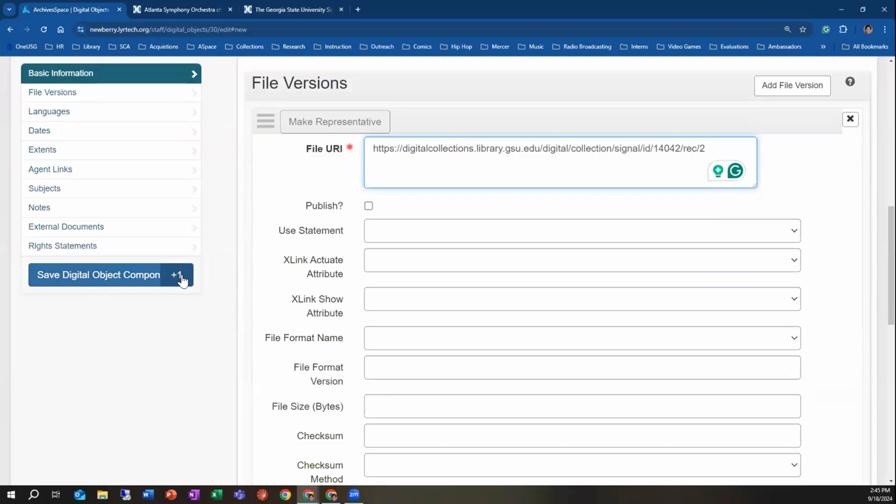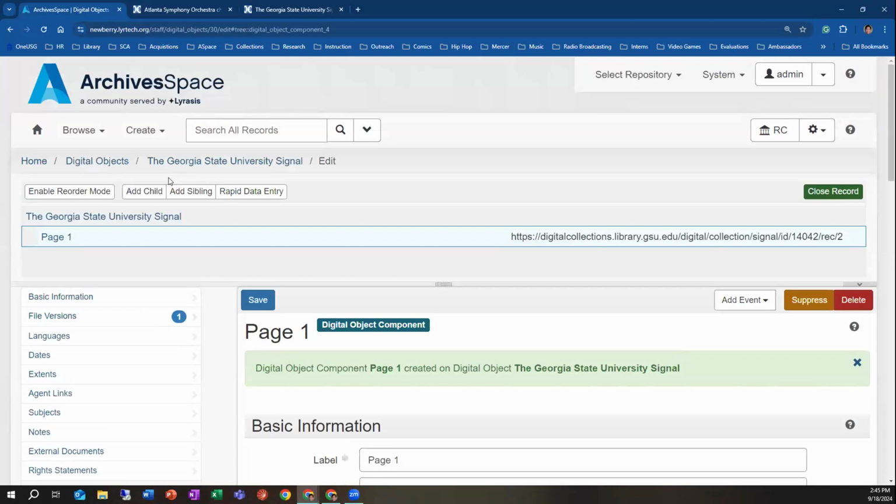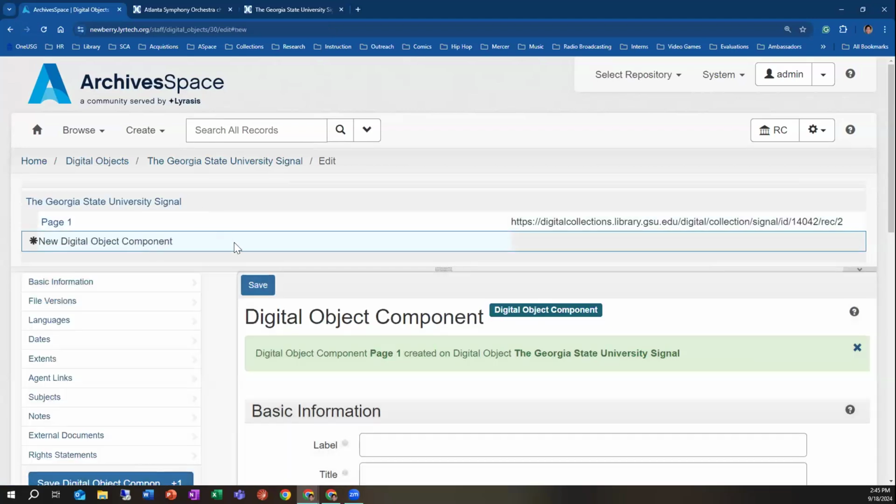If you click +1, you get a new digital object component record while also saving this one. But the new one will be at the same level as this one, so it will be a sibling. If you want a child for that one, you would add child, and that would be creating another hierarchy. Say it's an image that's associated with this page of the newspaper. You have that scanned, and you want to make sure that's noted. So that's a child of this parent page. Or if you're adding a page 2, you just keep adding them to that. Again, you can do rapid data entry.